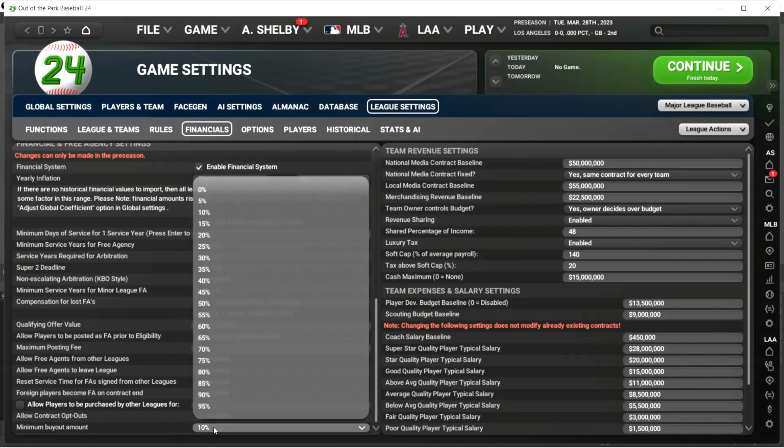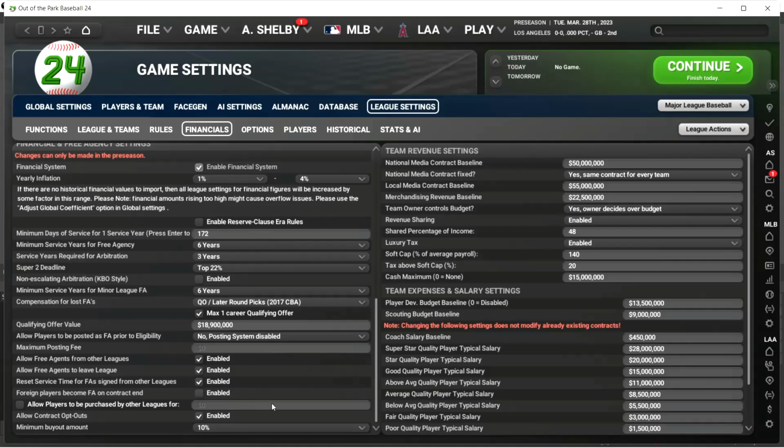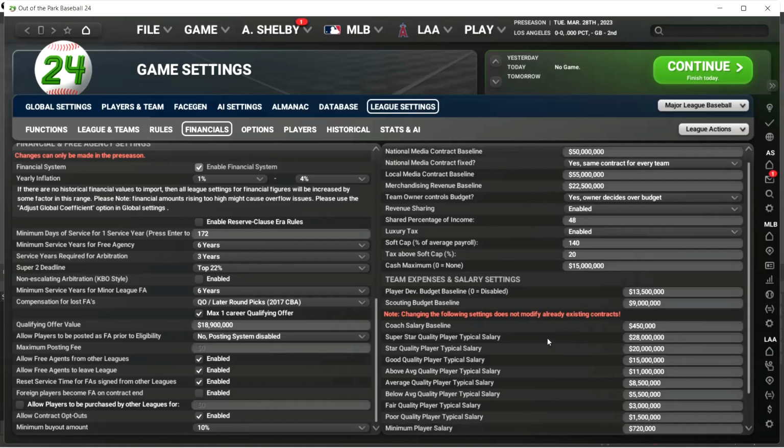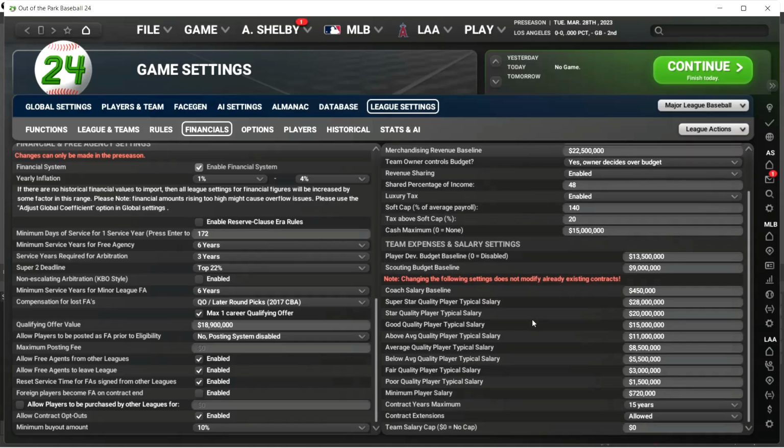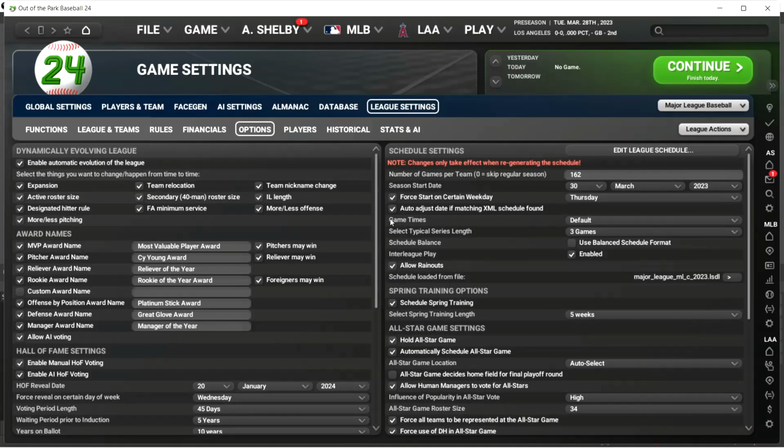Minimum buyout amount. Is that new? I might like to turn that up. I don't think I've messed around with that before. I like to leave all this because it's all pretty realistic. It's pretty much like Major League Baseball. The default options there. This options tab is where you can customize a lot of stuff.